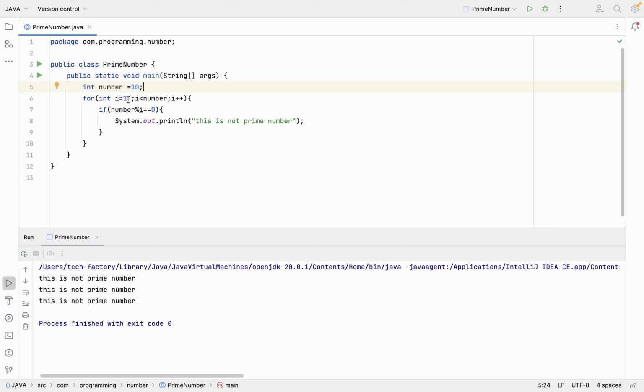So is it true that we are dividing any number by 1? Of course it is not true here, because every number, even a prime number, it will say it is not a prime number. Let's see how we can see.